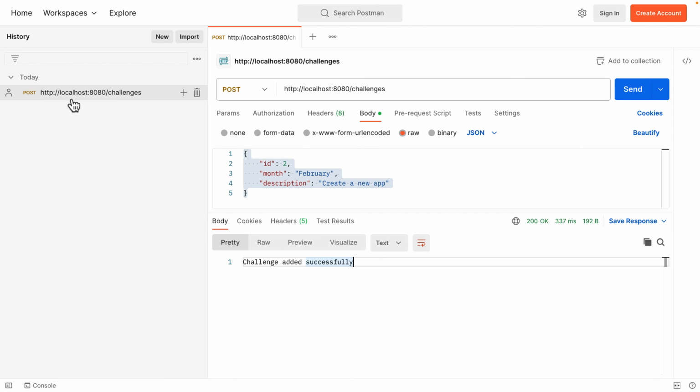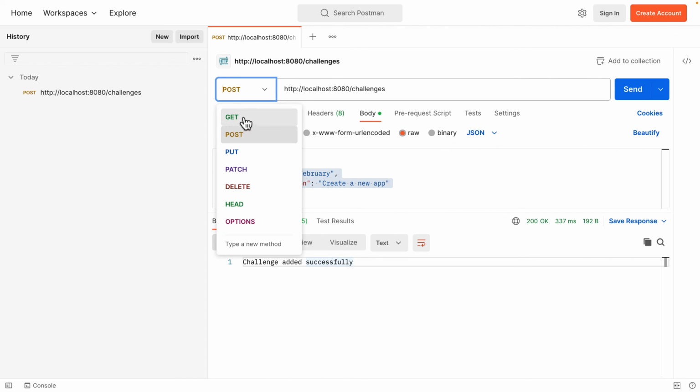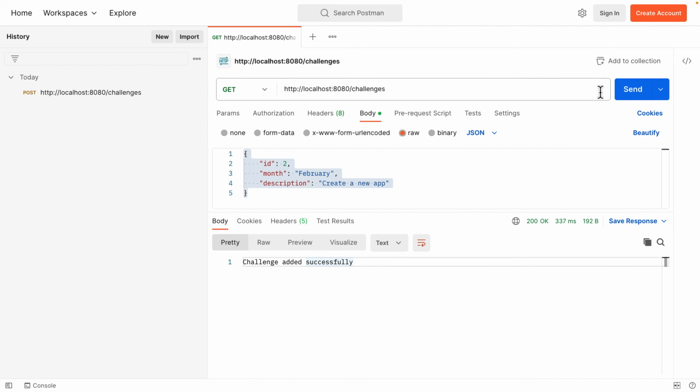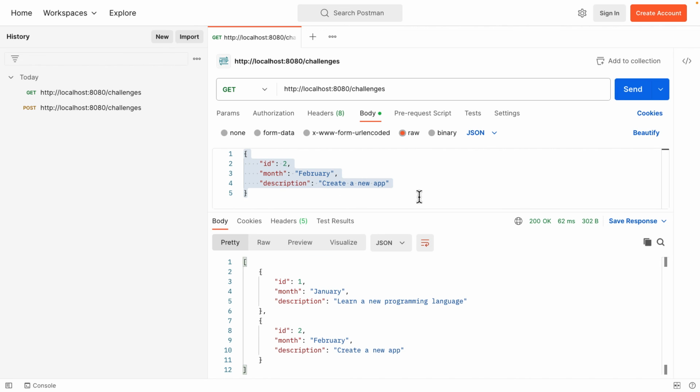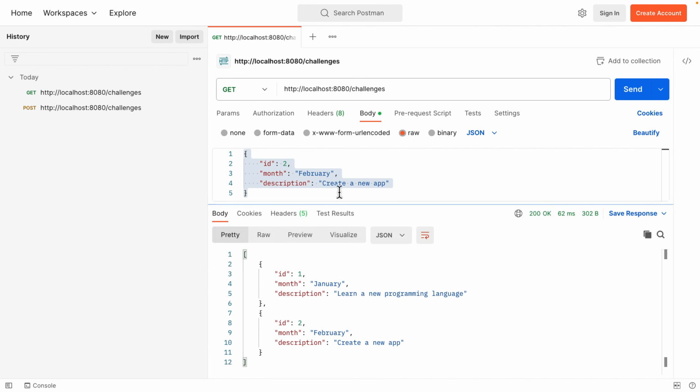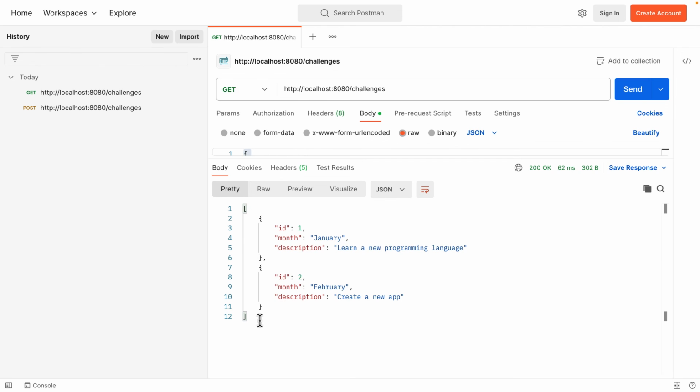And here you can see this is a request that we just executed. It will come in the form of history. And what I can do is convert this into a get request and send this. Now, if you send this as a get request, you will see you are now getting two challenges. This is the initial challenge that we have initialized in the app. Then you have the February challenge as well, where we say create a new app. And this is something that we just created using Postman.